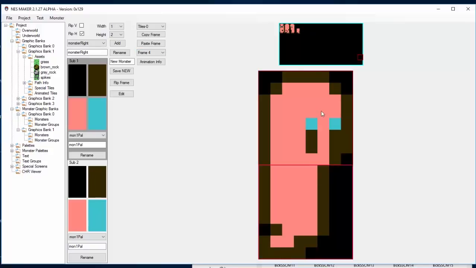Okay, so let's just show how we could set up a basic dumb AI for this character. We have one movement, 4 different directions, and I'm going to go into my animation info.